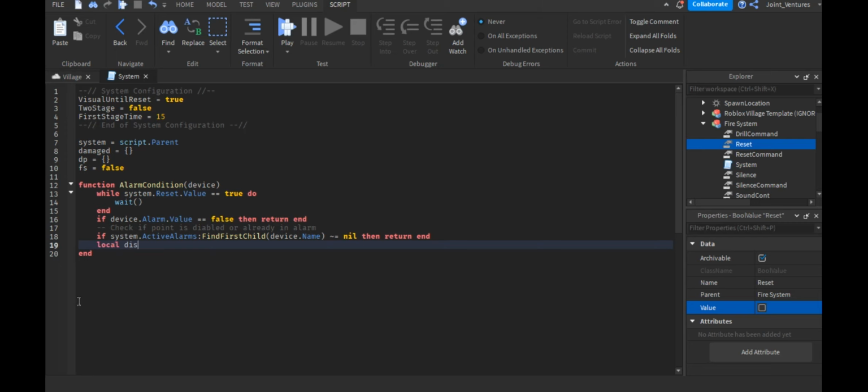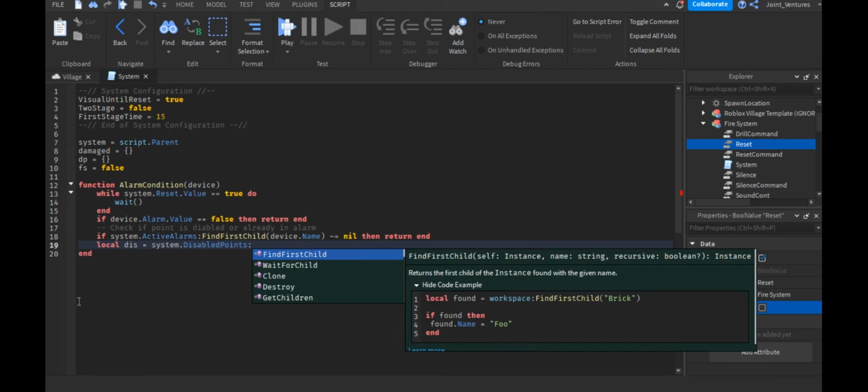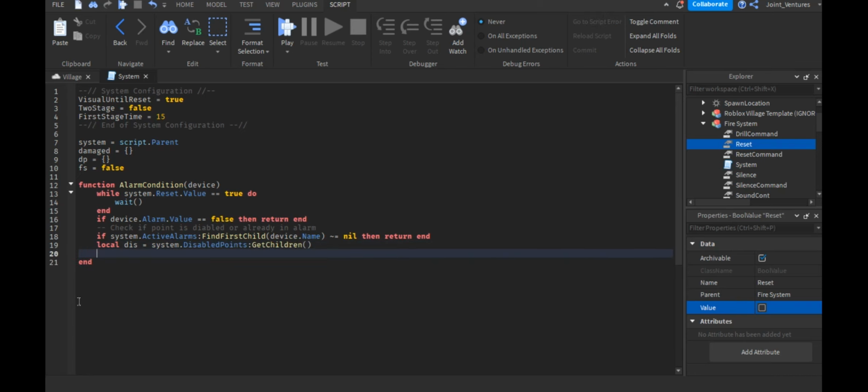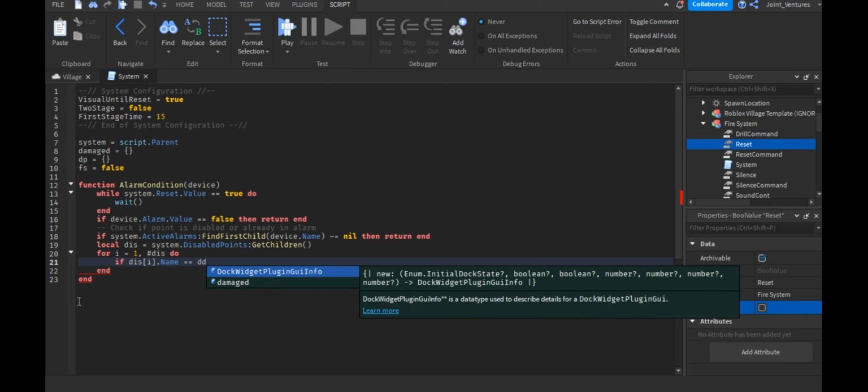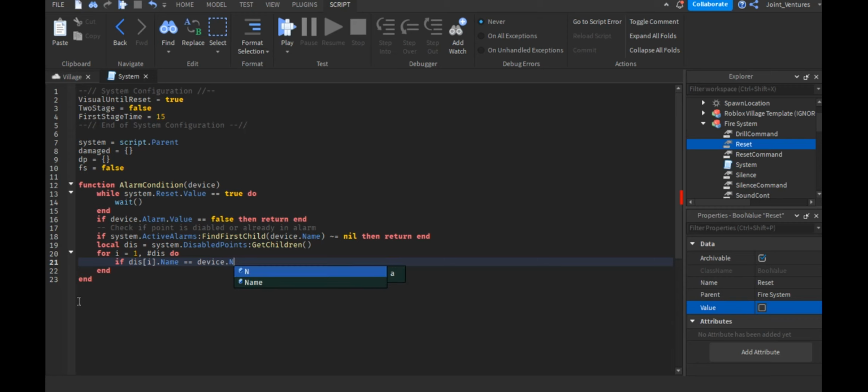Now I want to do local dis equals system.disabledPoints:GetChildren. For i equals 1, comma, hash dis, do if dis[i].Name equals device.Name, then return.